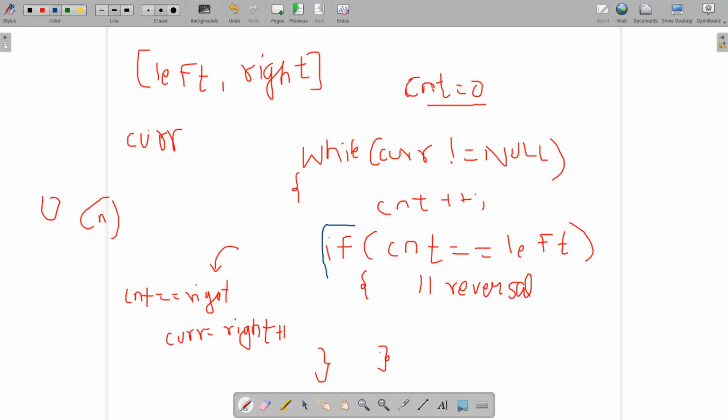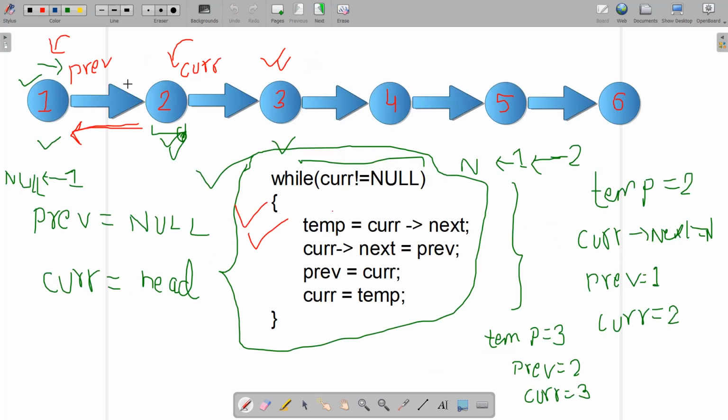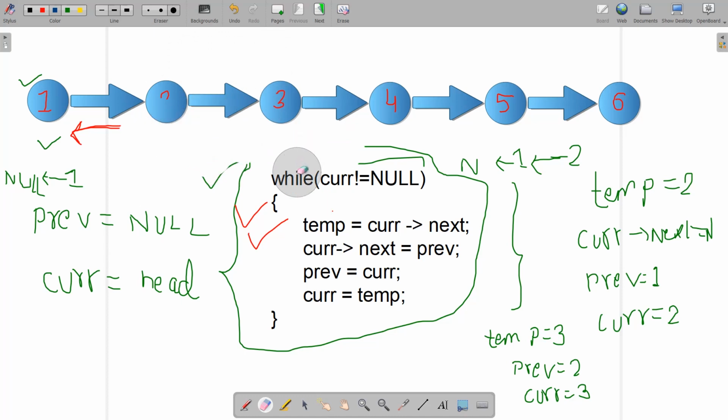So if count is exactly equal to left, start reversing the linked list until count is exactly equal to right. And once all the reversal happens, we need to just adjust the pointers. Now how are we going to adjust the pointers? Let's understand this with the help of a diagram. Let me first erase this stuff, because it might create some confusion. Okay, so I have erased some values.